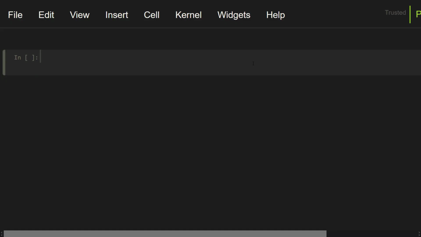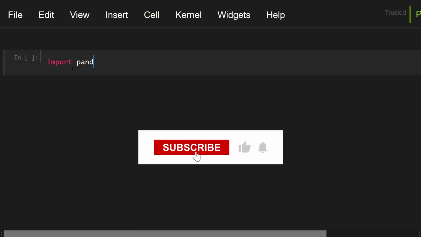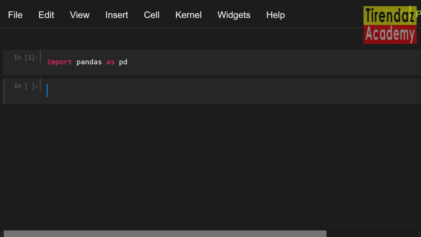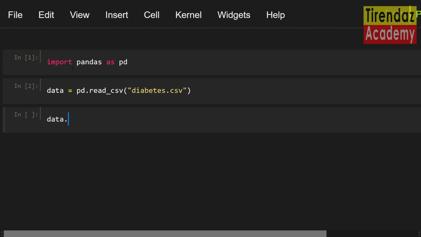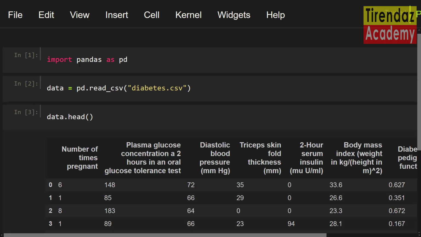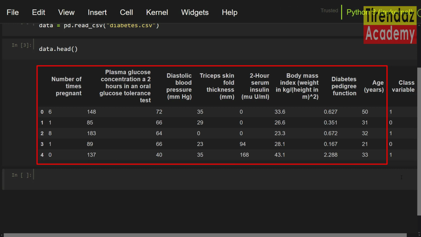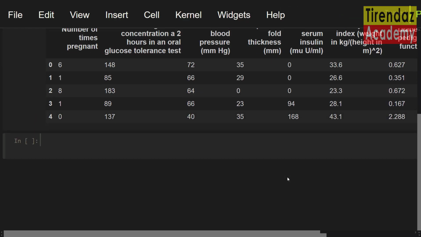First, I am gonna import pandas. Import pandas as pd. Okay, let's load the dataset using the read_csv method in pandas. data equals pd.read_csv. Let me set the name of the dataset: diabetes.csv. Cool. Let's take a look at 5 rows of the dataset using the head method. data.head. Here the target column is class variable and the other columns are feature variables. Beautiful. So far we loaded the dataset.